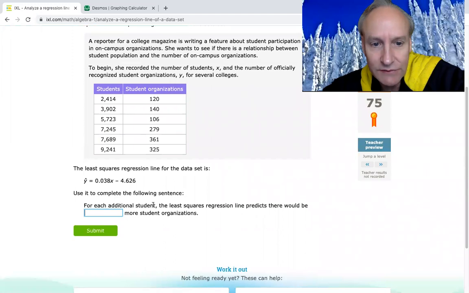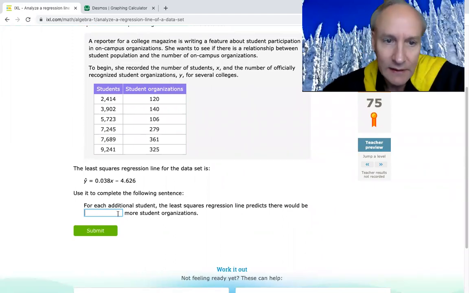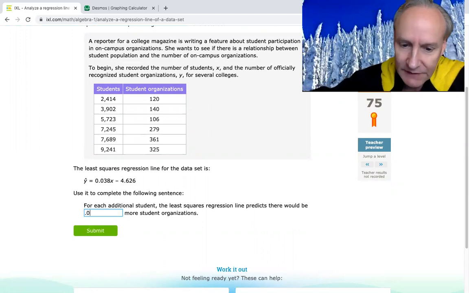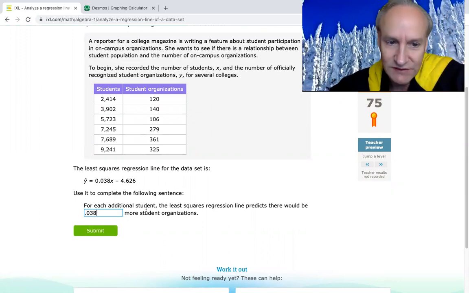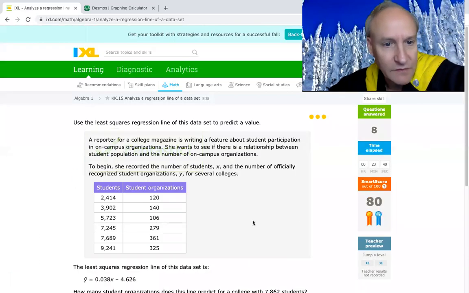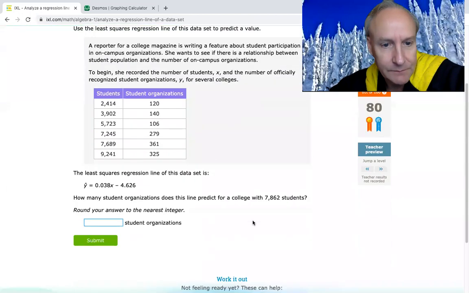For each additional student, the least squares regression line predicts there would be, well, again, this is hard to interpret, but it's 0.038 student organizations, which really doesn't tell you anything. It's better to do the 38 over 1,000. Now this one, 7,862, that is very particular.